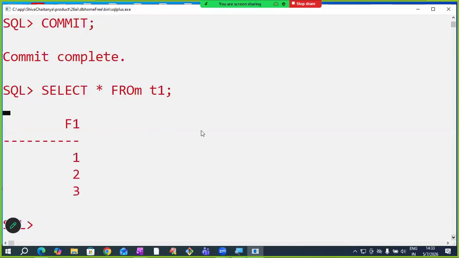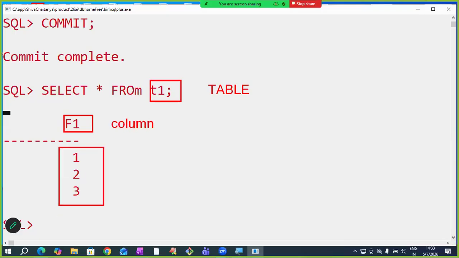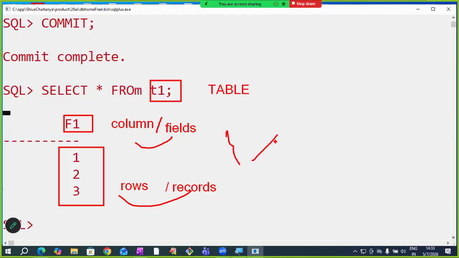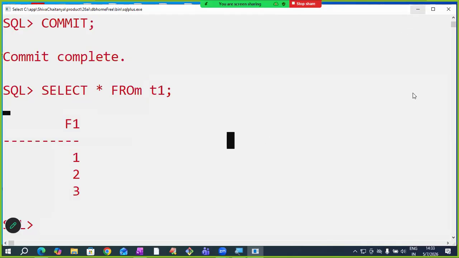Our entire course revolves around this concept only. T1 is the table. Table contains rows and columns. F1 is the column. 1, 2, 3 are the rows. Columns can also be called fields. Rows can also be called records. Rows are the records. Columns are the fields. That's it. So this is about creating user.